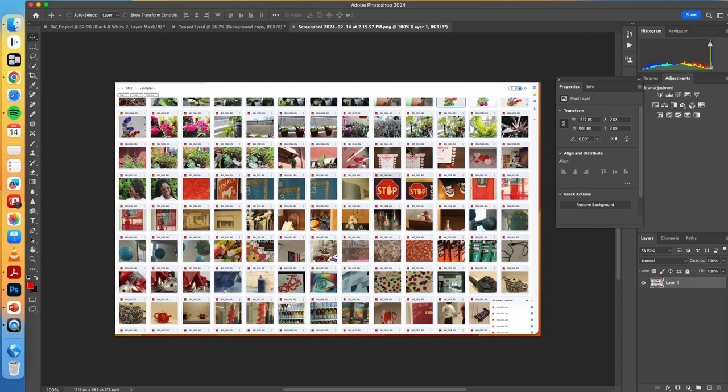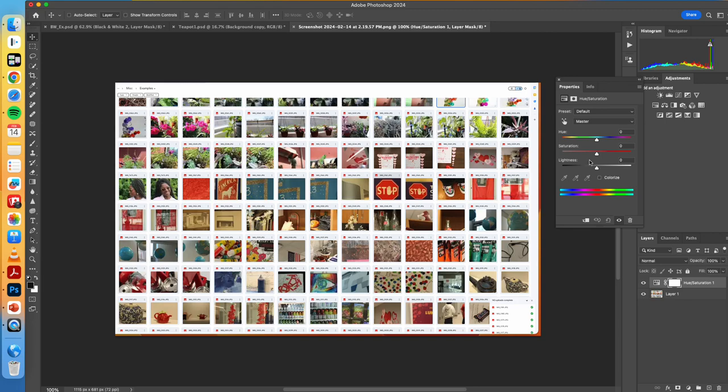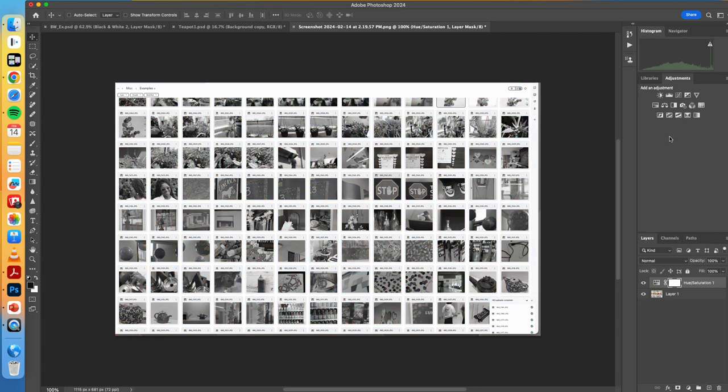And then how do I make this black and white? Who was paying attention? What's one way to make something black and white? Okay, so I could just go to Hue Saturation and lower the saturation all the way. Perfect. What's another way to make something black and white? Again, there's 2 or 3 ways to do anything in Photoshop.